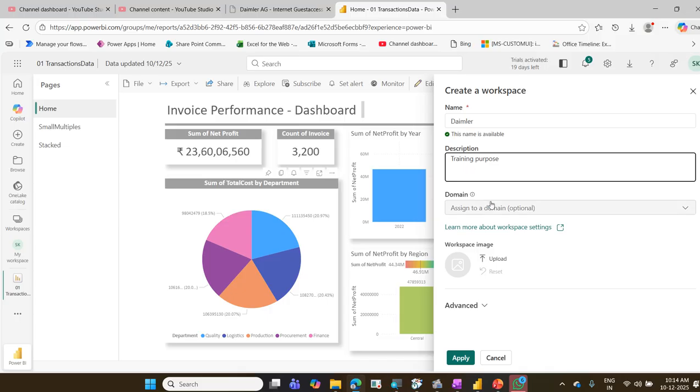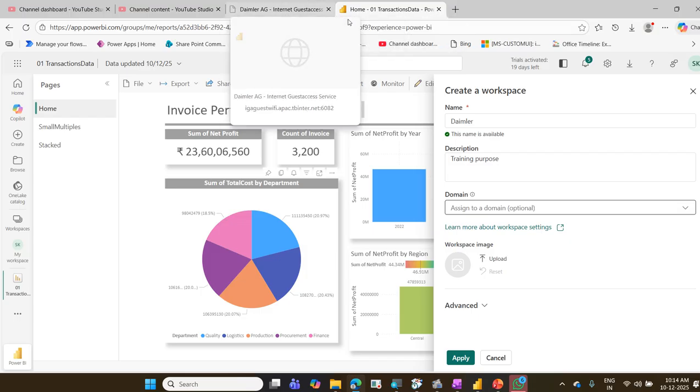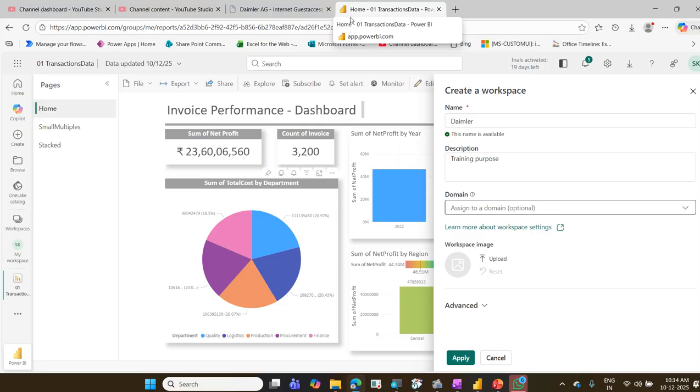When I open Power BI software, the Power BI logo is displayed. If you open any website in the world, on the left hand side you will get a logo. Like this, if you want your company logo to be displayed on the left hand side, you can do that. But I'm not doing it. Apply. So go to workspace, create workspace. We have created a name.